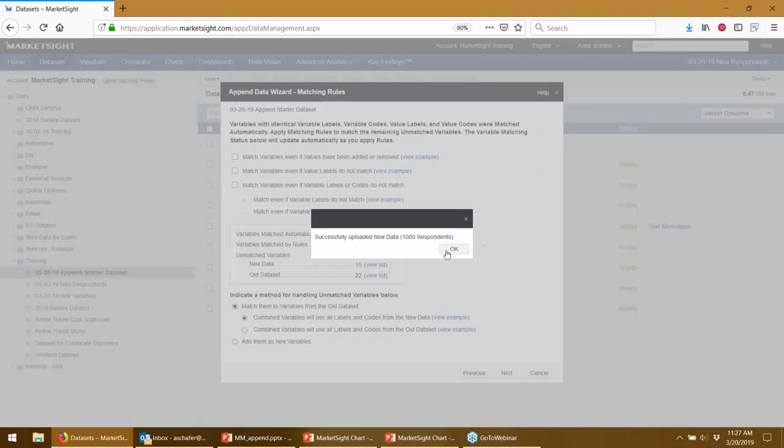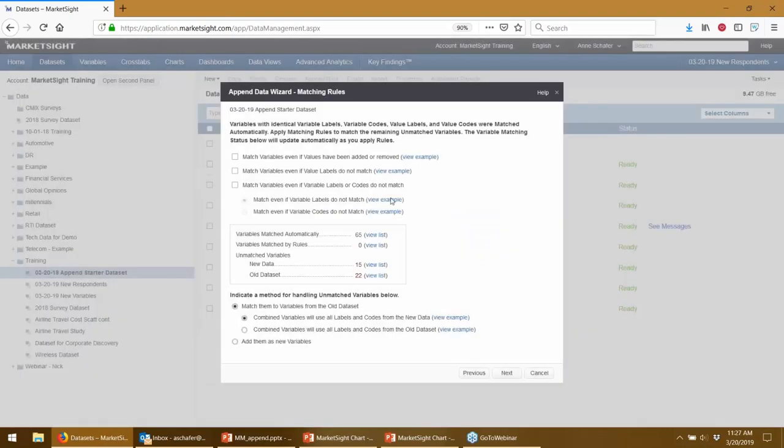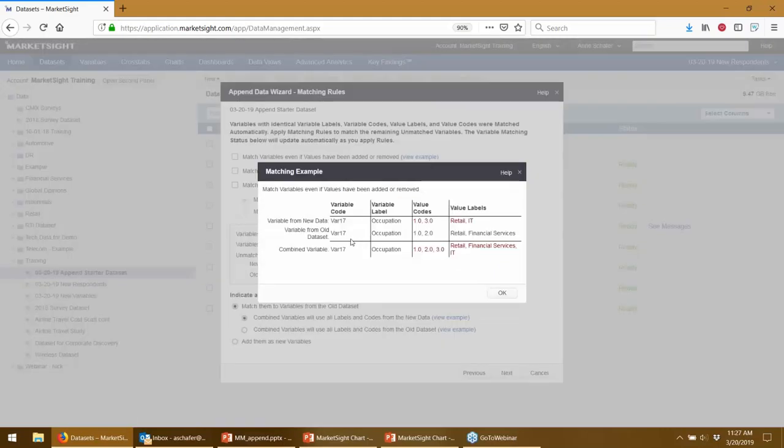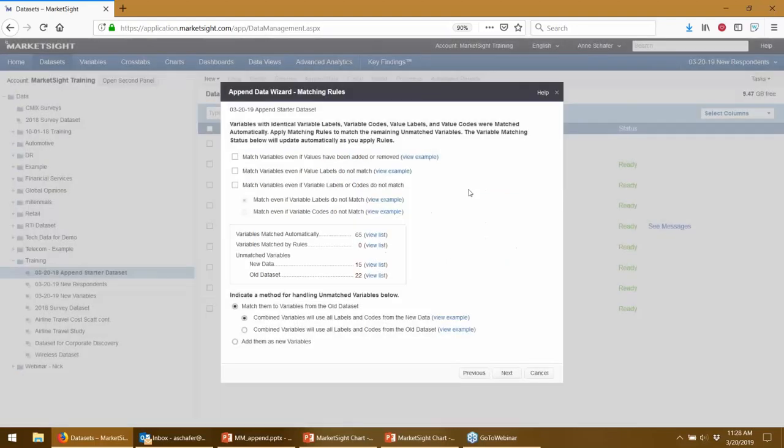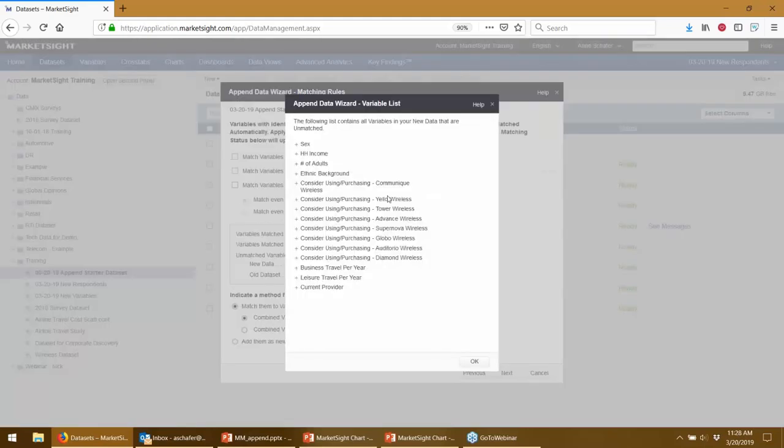All right. So the first links that you see, view examples, these are going to be hypotheticals. So this is just sort of an idea, or to give you an idea, of the kinds of changes that would have been made, and then ultimately what the combined variable would look like. So different options there. However, if you're looking at the view list examples right here, these are in fact from your data sets. So these will list exact variables from your file. Okay?